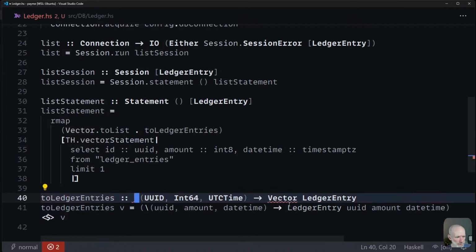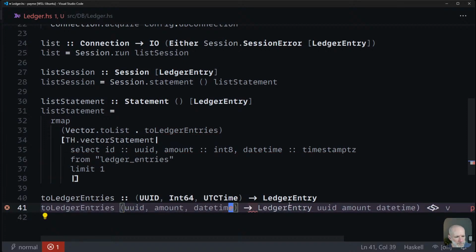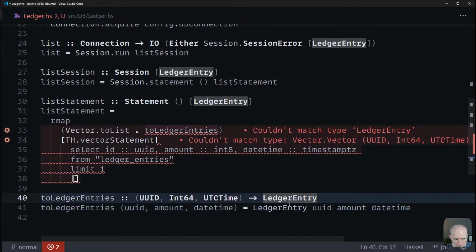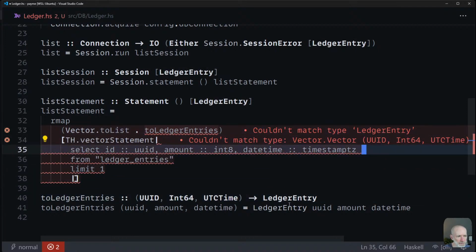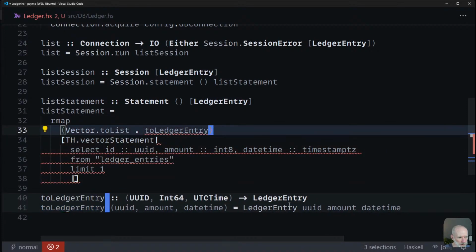Okay. First of all, can I do this? So I'm going to turn this back into mapping a single thing. So a single tuple into ledger entry. And can I rename it? Probably not, actually. But I can say toLedgerEntry.